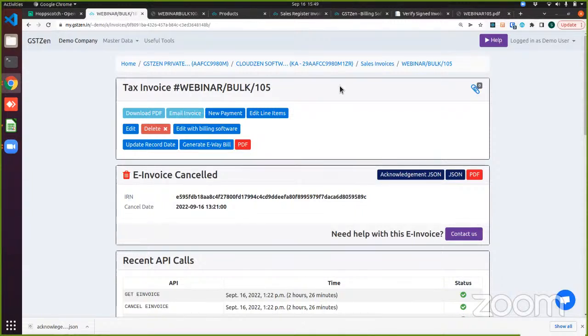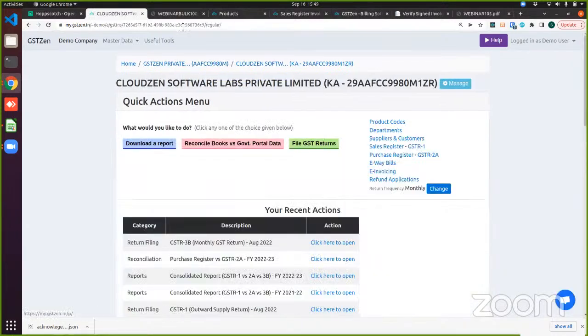And now moving on to the final part of the demo, that is generation of an e-invoice through our billing software. So we have a very easy to use billing software, and in order to create an invoice, you will have to click on sales register.